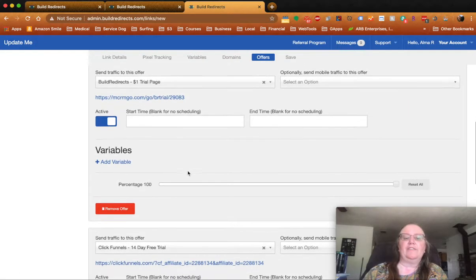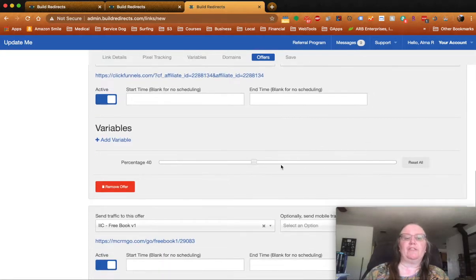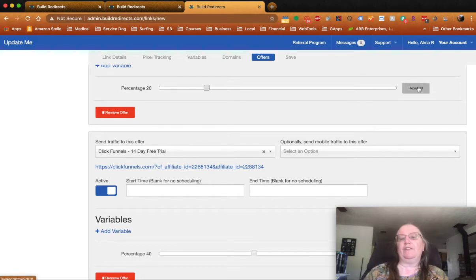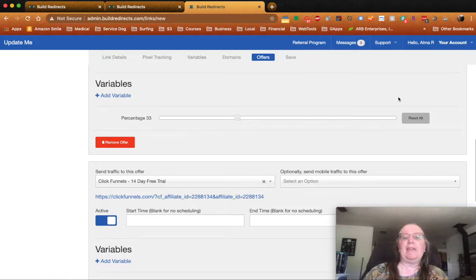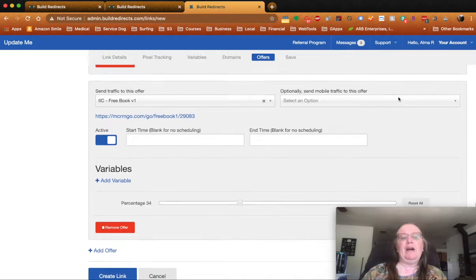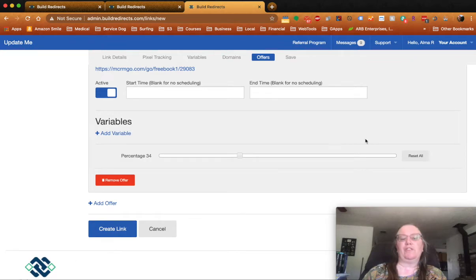Most of this, again, is a little bit more advanced. Now, when we want to split up, this is the percentage of the traffic that's going to go to each link. So we might want 20% to this link, 40% to that link, and 40% to the third link. Or we can click this reset all button, and it will divide equally between the 3 offers. So now it says 33% go to the first offer, 33% to the second offer, and 34% to the third offer, because you have to have 100. And 3 33s is only 99, so the last one gets an extra bit.